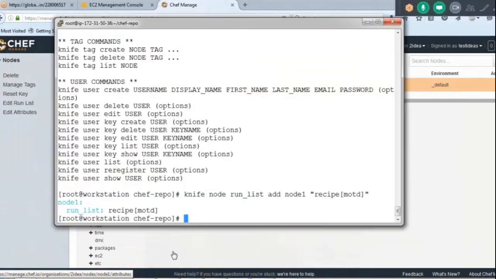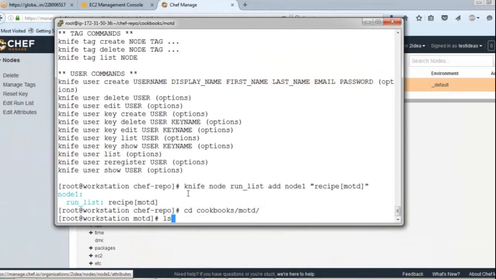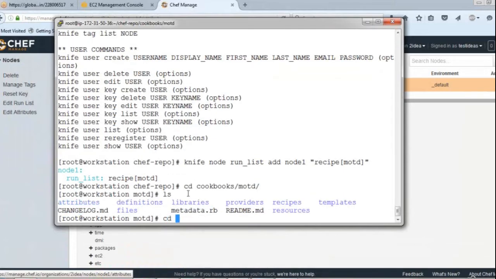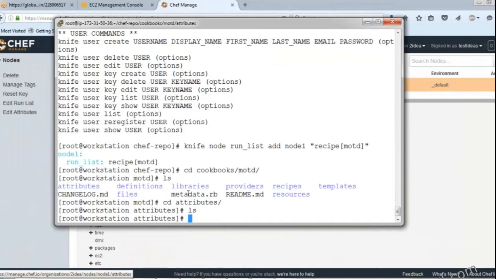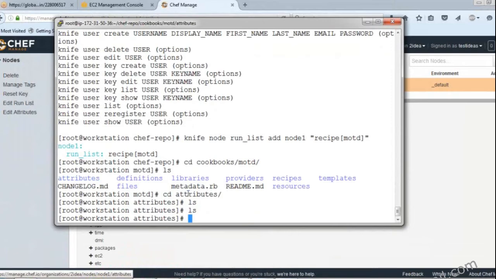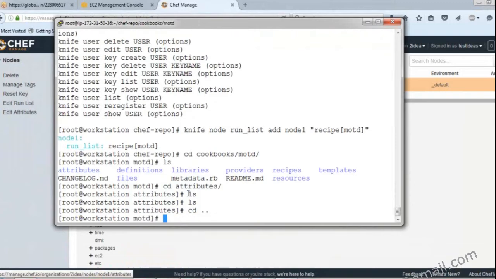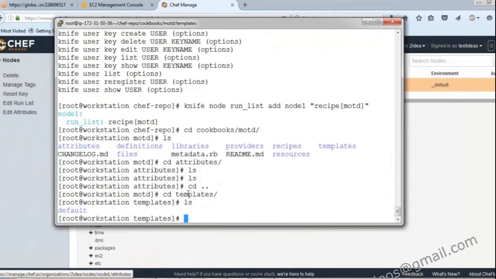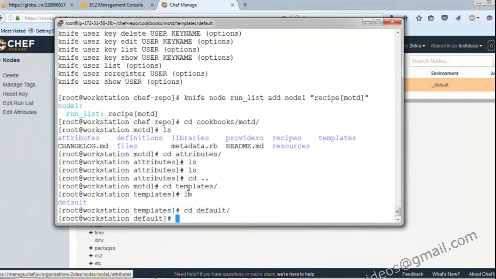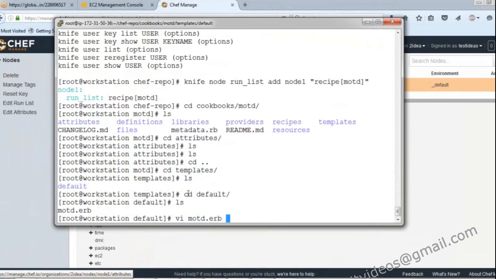Let's return to our workstation once. Make some more changes. I'll go to cd cookbooks, motd. I'll leave the content like that, and change attributes. cd attributes. Nothing has been written in attributes. cd templates, cd default, okay, vi motd.erb file.